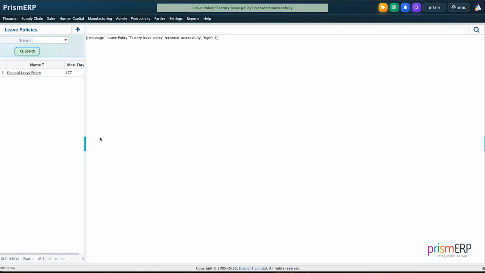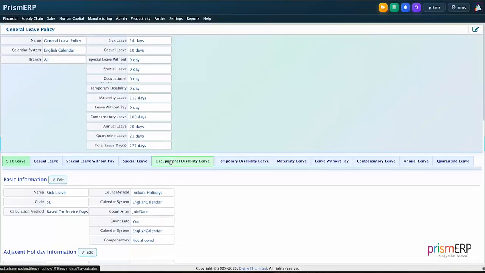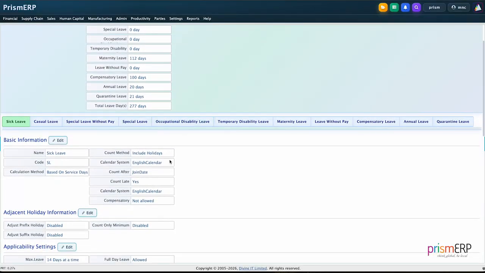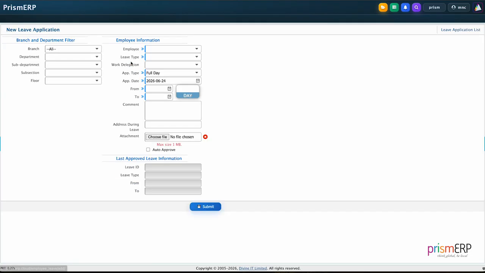We have created a new leave policy. This is the leave policy list. You can edit this information here. Now we are going to add a leave application. From the Human Capital menu, click on this New Leave Application.